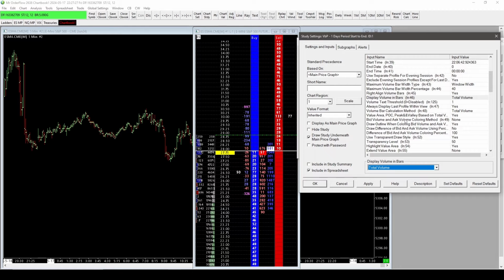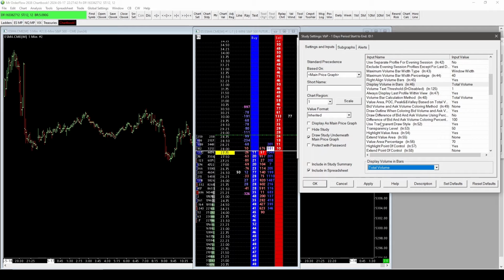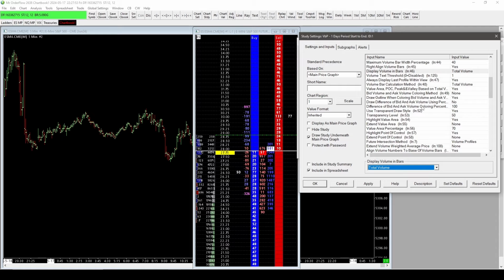Bid volume and ask volume coloring method, I have this set to none for the DOM because I've got separate delta, so for that set that to none, okay? Draw outline when coloring the bid and ask volume, because that's set to yes. This is not going to be relevant, but draw difference of bid and ask volume using the percentage of max bar, set that to no. So we're going to run through these other settings because these are going to more come into impact when we're looking at the actual delta, right?